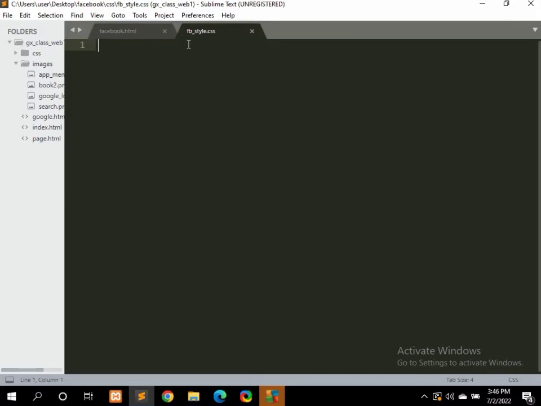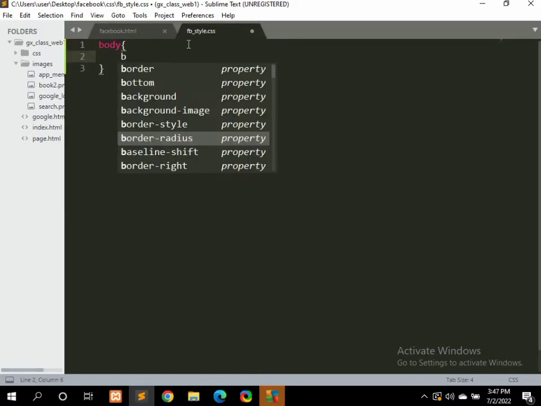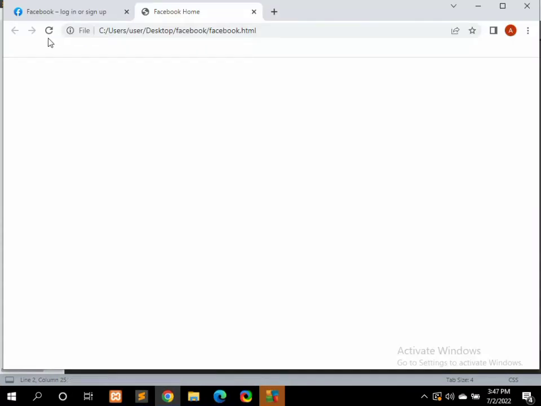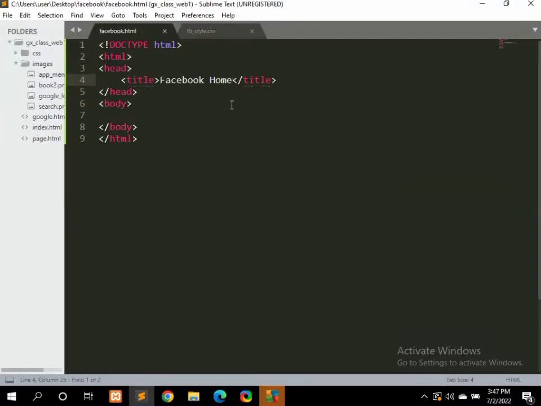Having gotten our CSS file ready, all we need to do is say body. We want the body to be light gray. So let's say body, and you say background color should be F5. That's the color Facebook is using. If we go back to our file and refresh, nothing happens. The reason is because we've not linked our CSS file to our HTML.